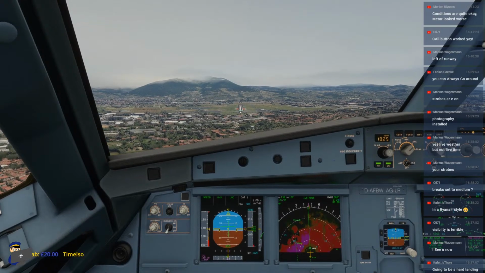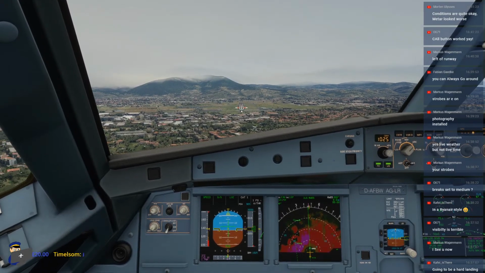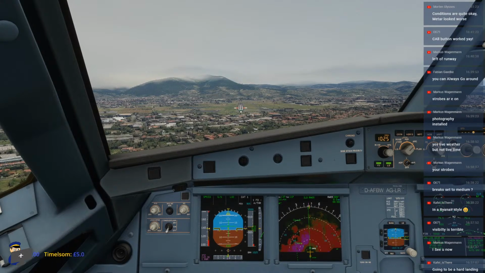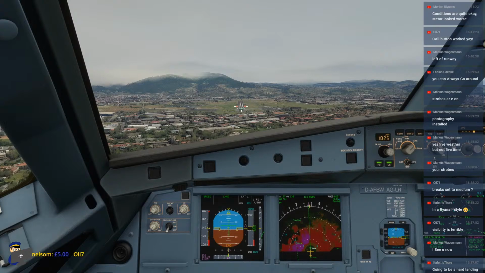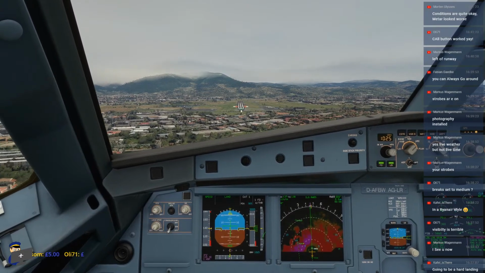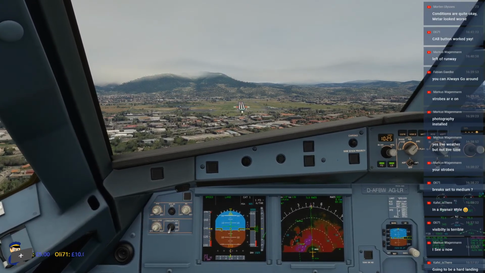Wind is calm. You are cleared to land runway 05, Scandinavian 2961. Cleared to land, runway 05, Scandinavian 2961. Dankeschön.